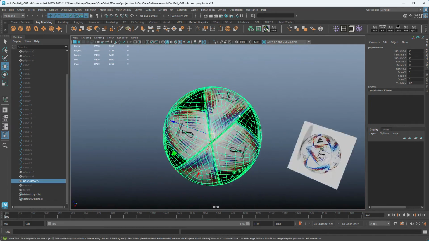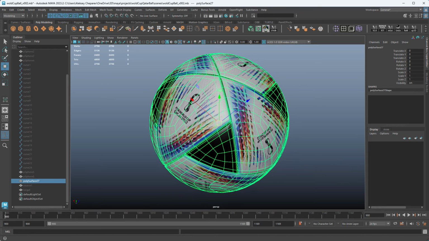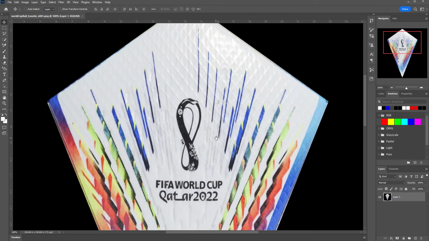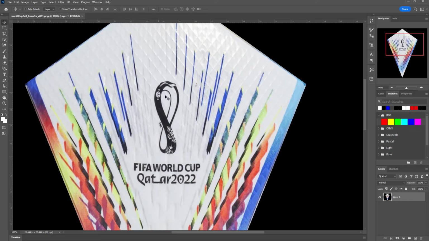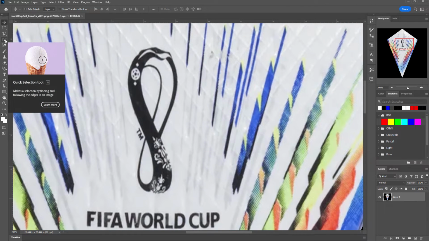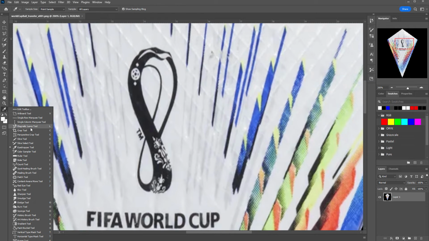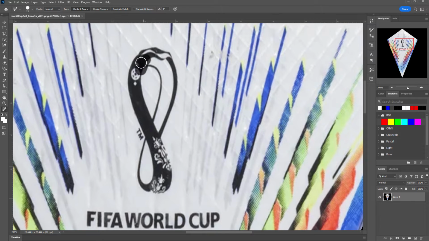So now I want to adjust this in Photoshop quickly. Alright, so I have it open here in Photoshop, and I want to get rid of the logo. So I'm going to use the, let's see, we need the spot healing brush. Where is it? Somewhere. Spot healing brush.